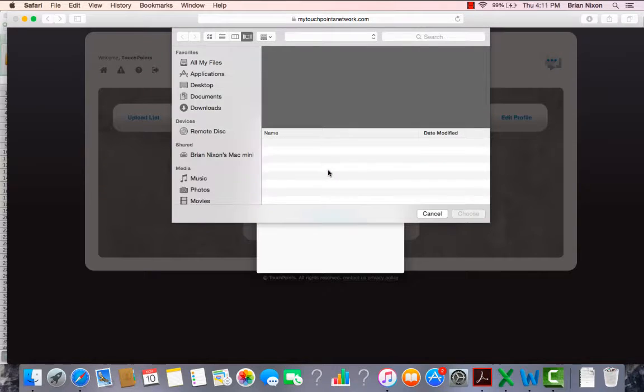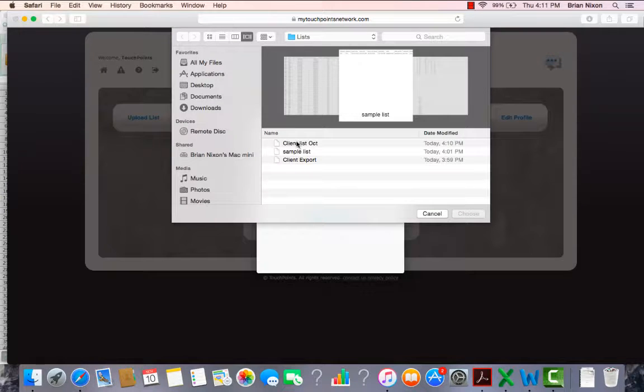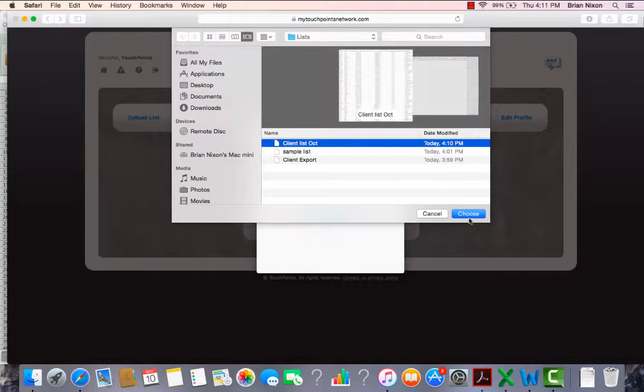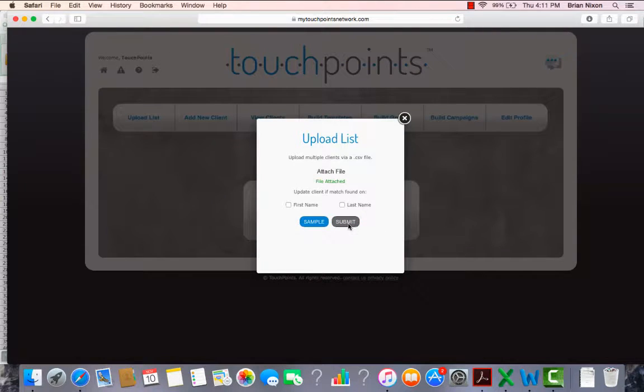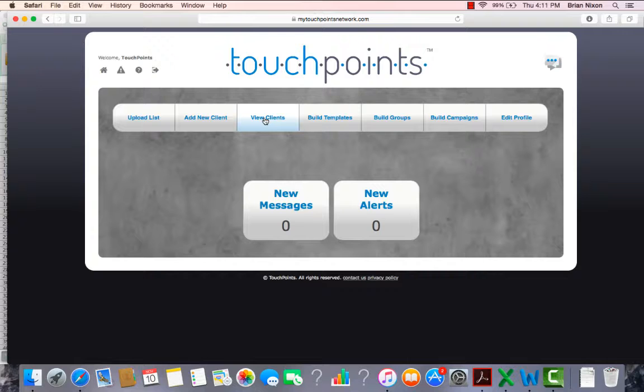Click attach file. Now, you can see I renamed my client list October. I'm going to go ahead and hit submit. Again, it'll just take a few seconds. It doesn't matter whether you have 50, 500, or 5,000. This is a very easy way to upload your database. Okay, there we go. 43 rows inserted successfully. Let's go ahead and look at them in the View Clients page.